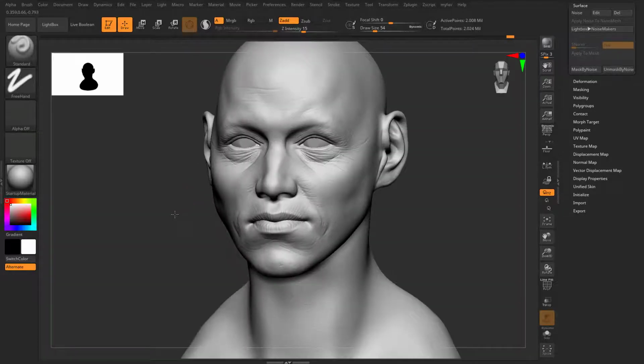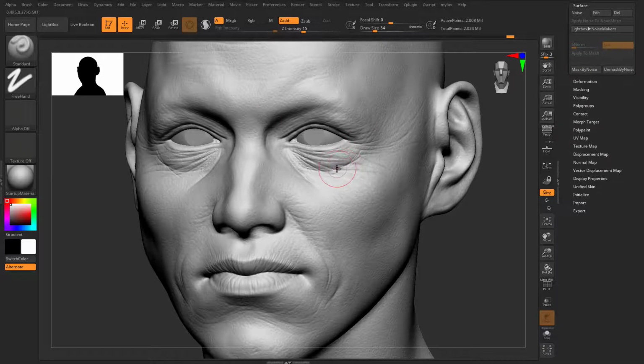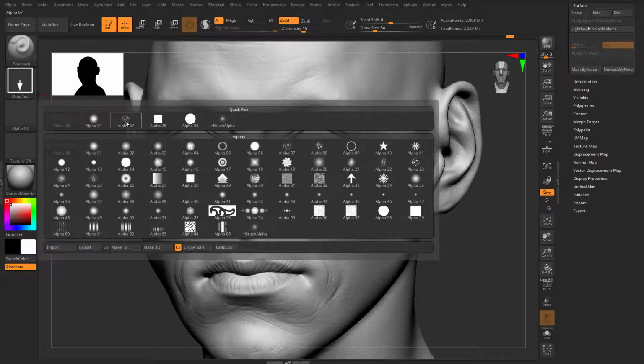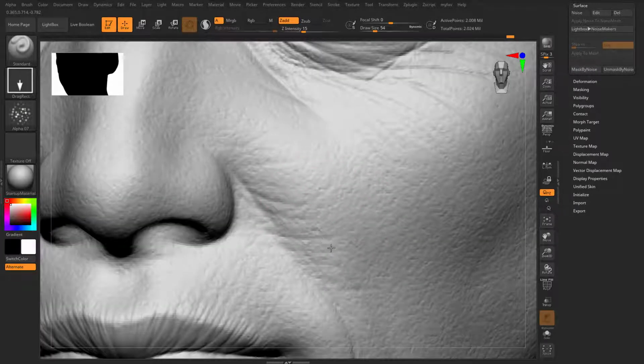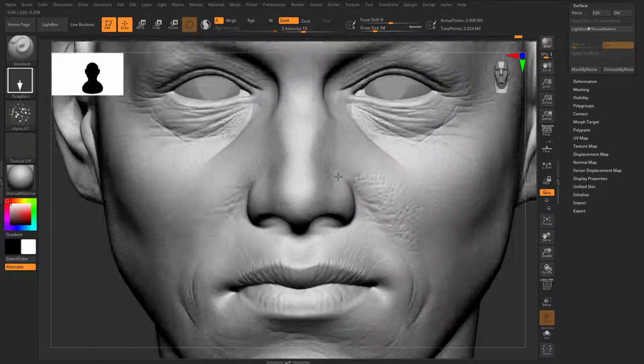Another thing I want to make is going to be the variations of the pores. So I'm going to take the standard brush and change that to drag rectangular. I'm going to choose the alpha 07 again. But this time when I'm drawing those out, I'm holding down Alt and draw out those smaller pores. Now you have more pores on the cheek. And something like that over there.